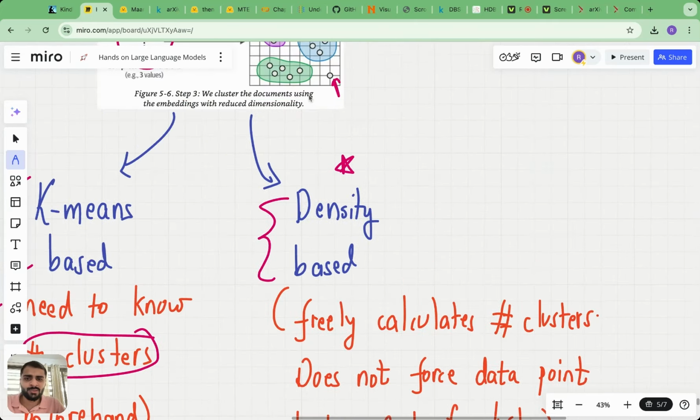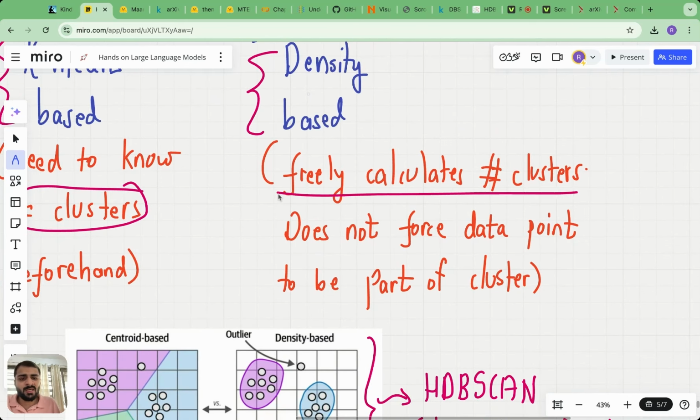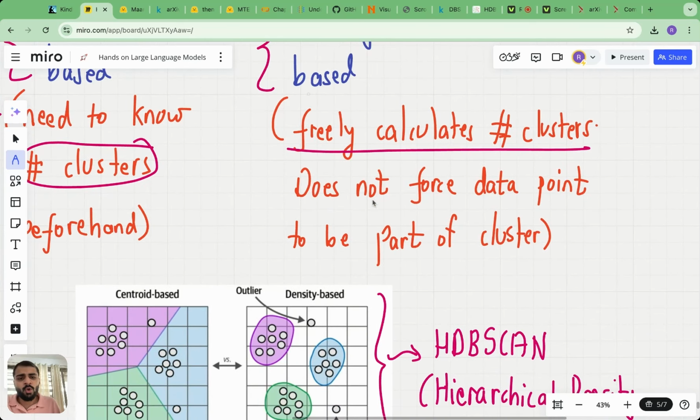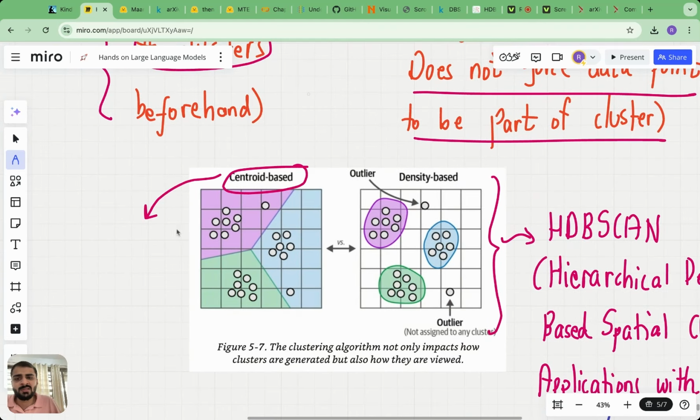And we are going to use density based clustering methods here. These methods freely calculate the number of clusters, and we do not have to force a data point to be part of a cluster. So, for example, if some points don't belong to any cluster, they will be classified as outliers. This is different than the k-means based methods, which are centroid based methods. Here, all the points are forced to be part of some cluster, which is something we don't want.